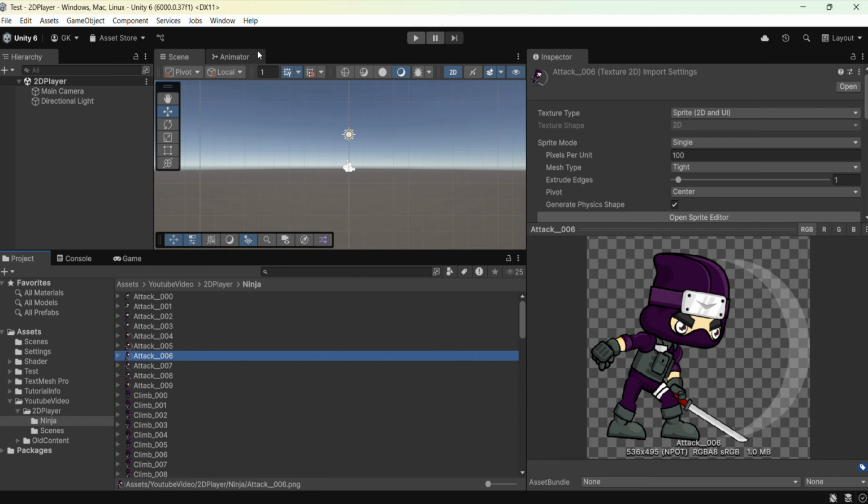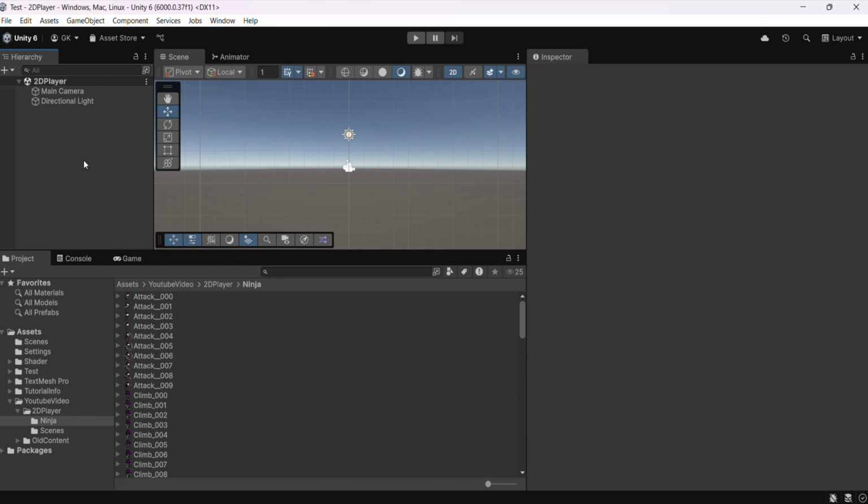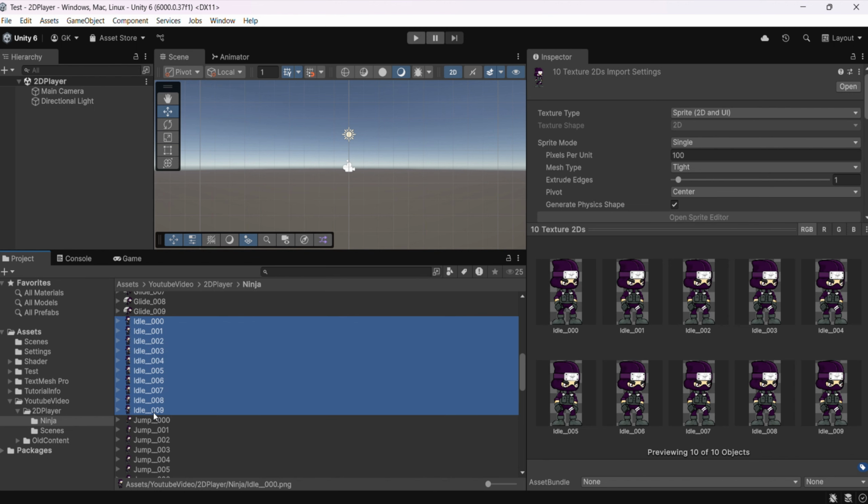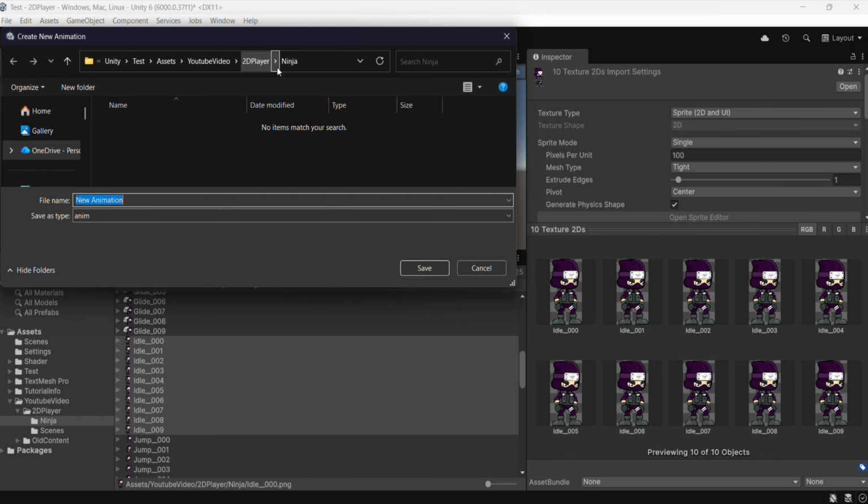Three animations we need to create. First is idle, walk and jump. These are the basic movements for a 2D player. First we need to create these three animations for the player movement. I'm just going to select the sprites you want and drag and drop them to the scene or hierarchy, anything.